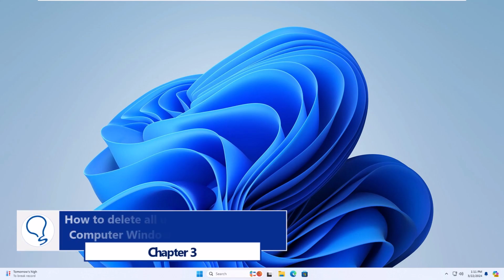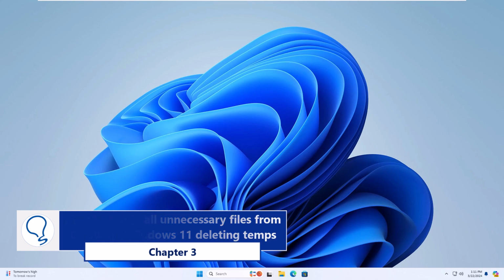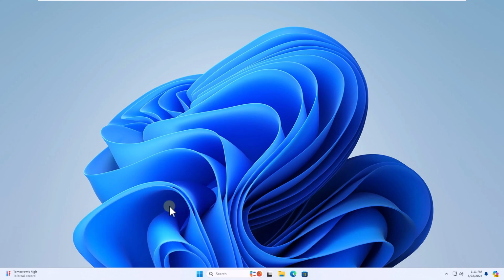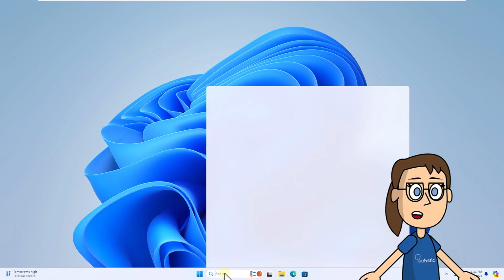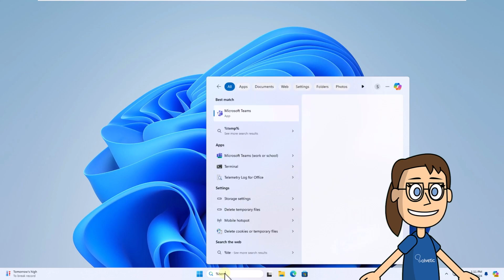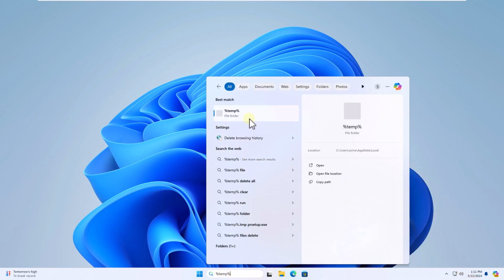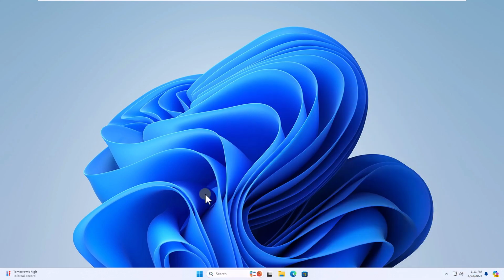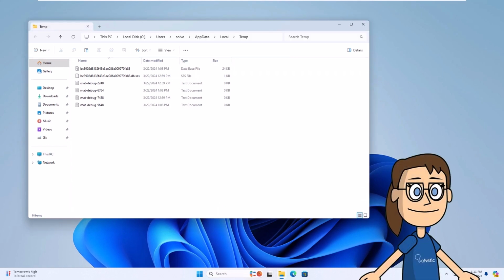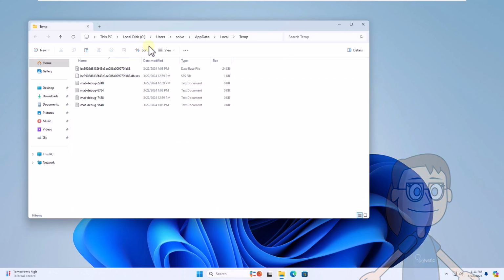Chapter 3. How to delete all unnecessary files from computer Windows 11. Deleting temps. To start, in the search box, enter %temp%. Click on File folder. Here, select all the content. Click Delete to delete all items.